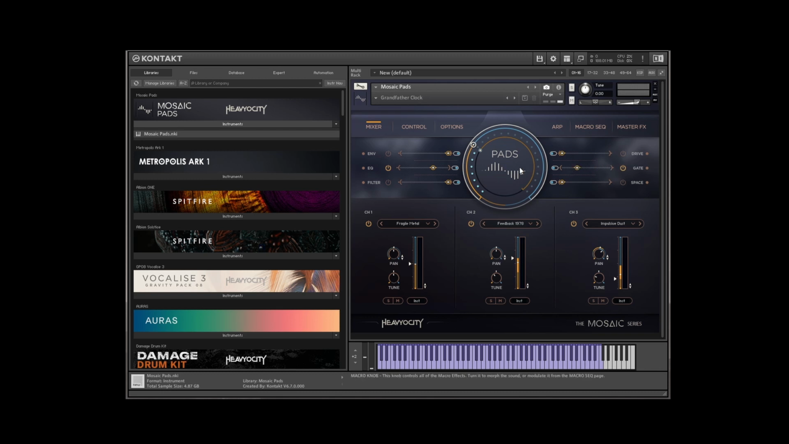I'll try and show a bit more of the UI as we go through some more of the patches, because it's really full-featured. It's a great UI, the Mosaic one. All right, so let's have a listen to some of the sounds. And as you can see, everything is contained in this one Kontakt instrument. And you navigate the patches by using the snapshot menu up here.